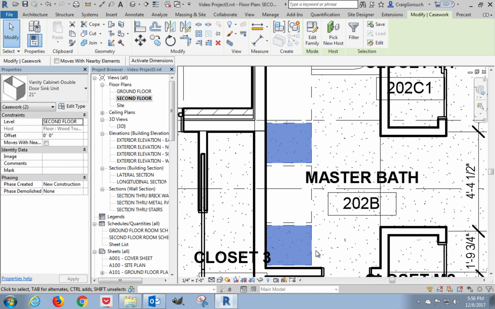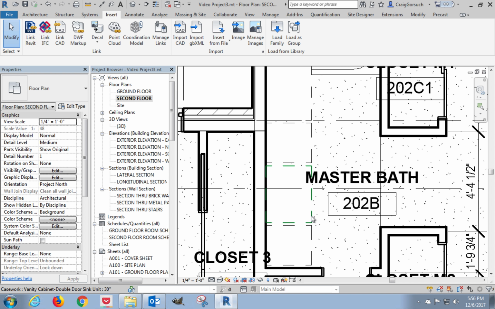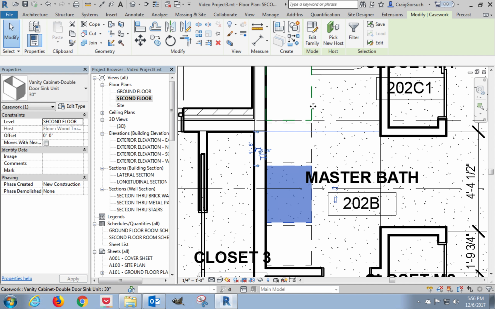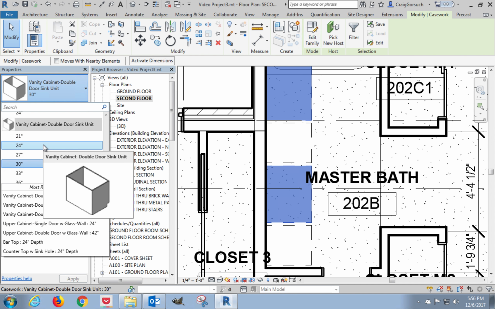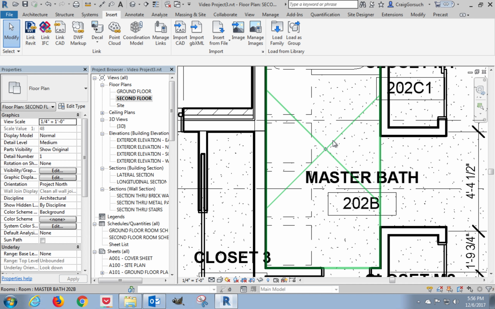There we go. I'm going to take both of these 30 inches, and as it turns out, both of these 30-inch cabinets are actually supposed to be 24. So my mistake. 21, 24, 21, and 24.